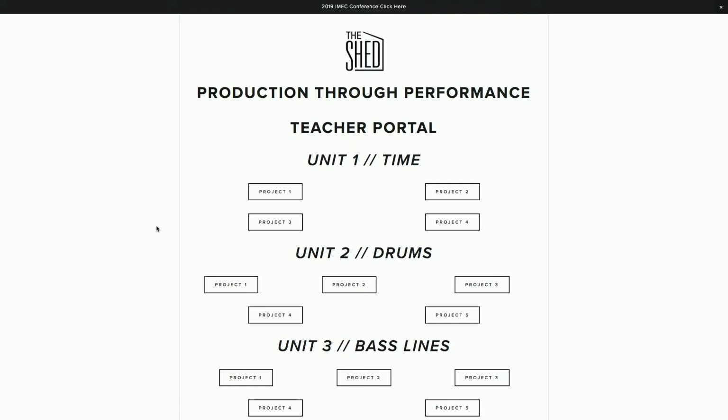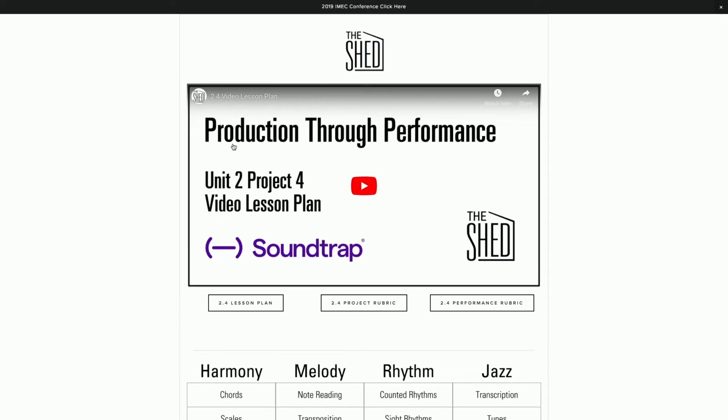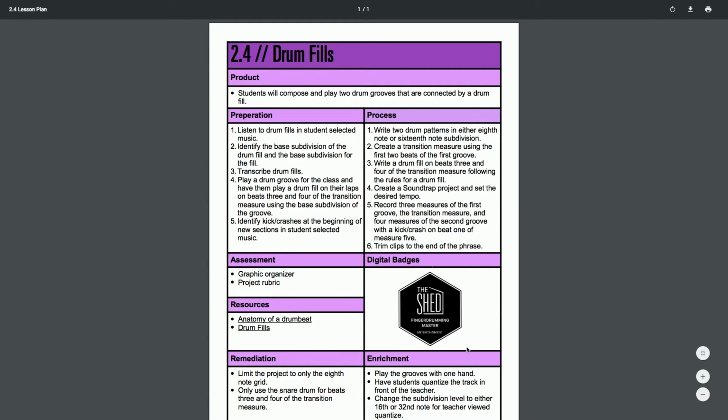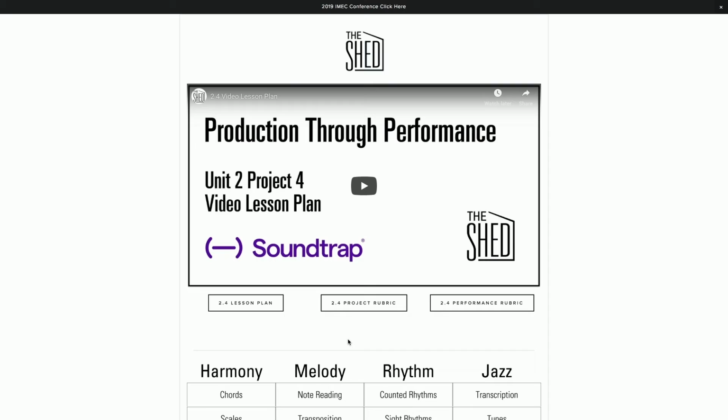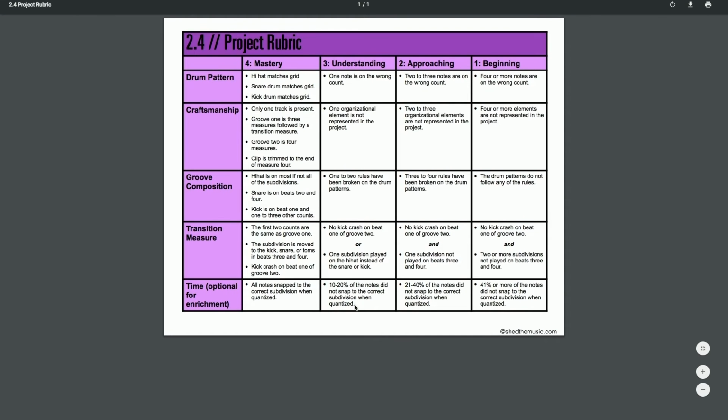The teacher portal offers additional resources for the teacher to be as successful as possible when teaching these lessons. There's a video lesson plan that walks through remediation, enrichment, and assessment strategies that are used for each project. There's a detailed lesson plan with a digital badge that can be awarded to students through Badger that can be used on college entrance applications. And there are rubrics available for the project and performance elements of the course.